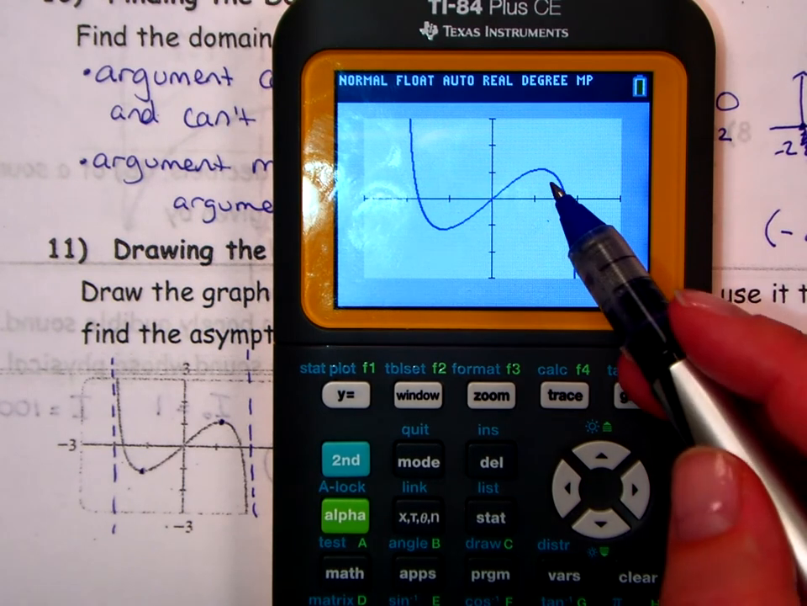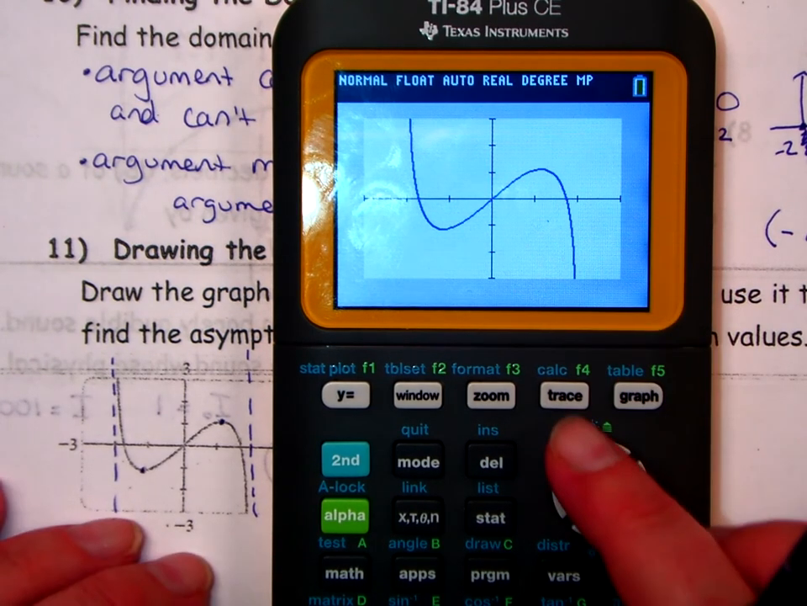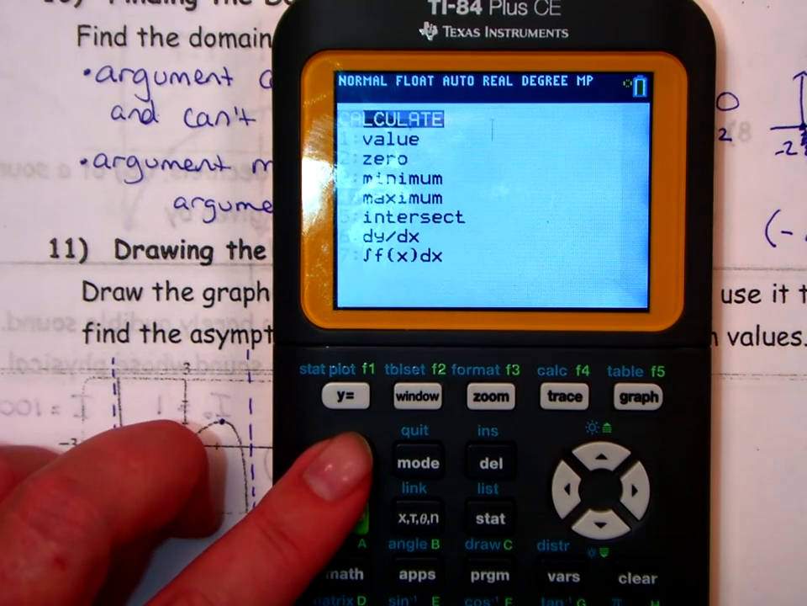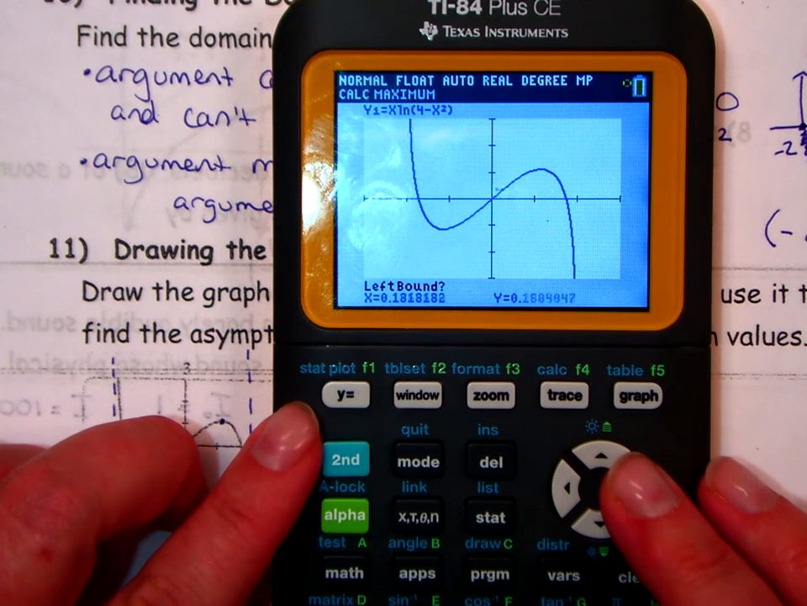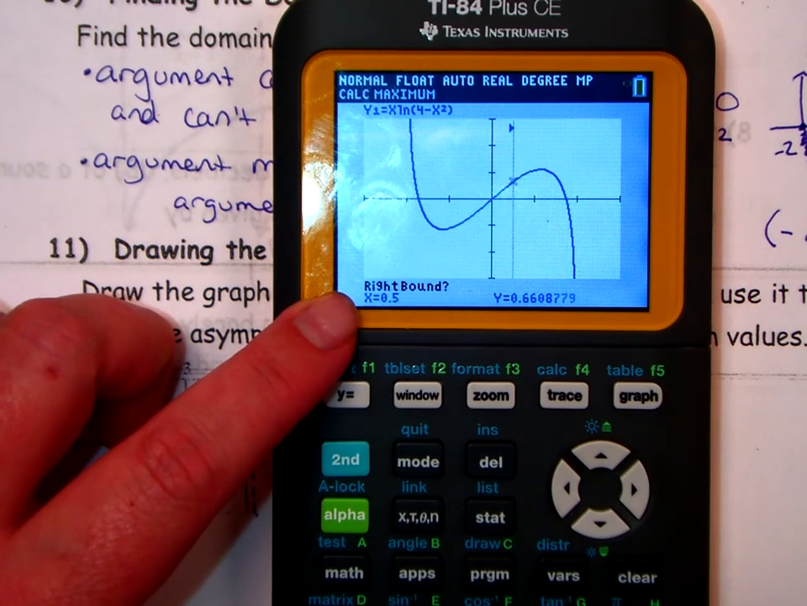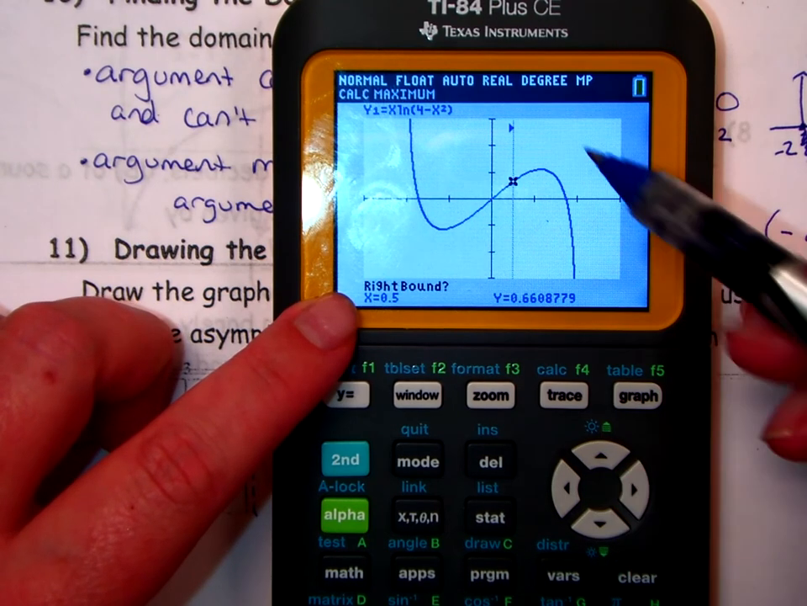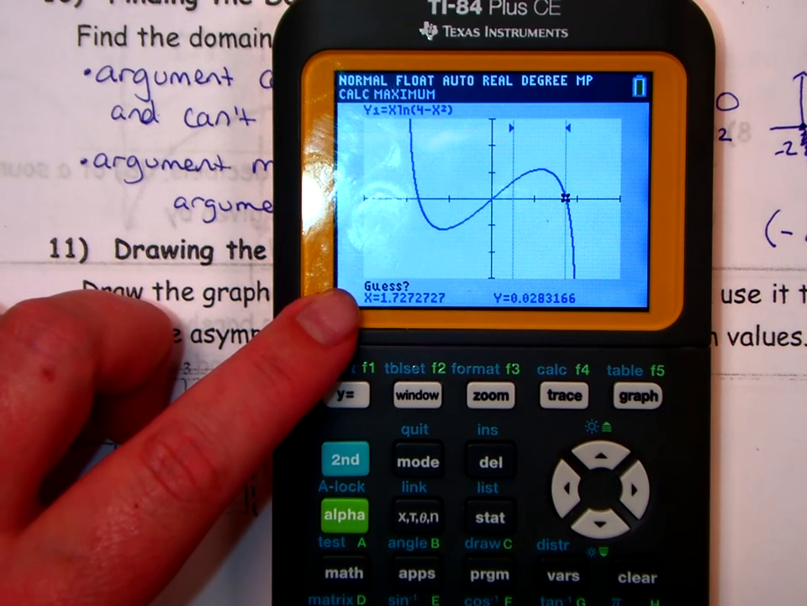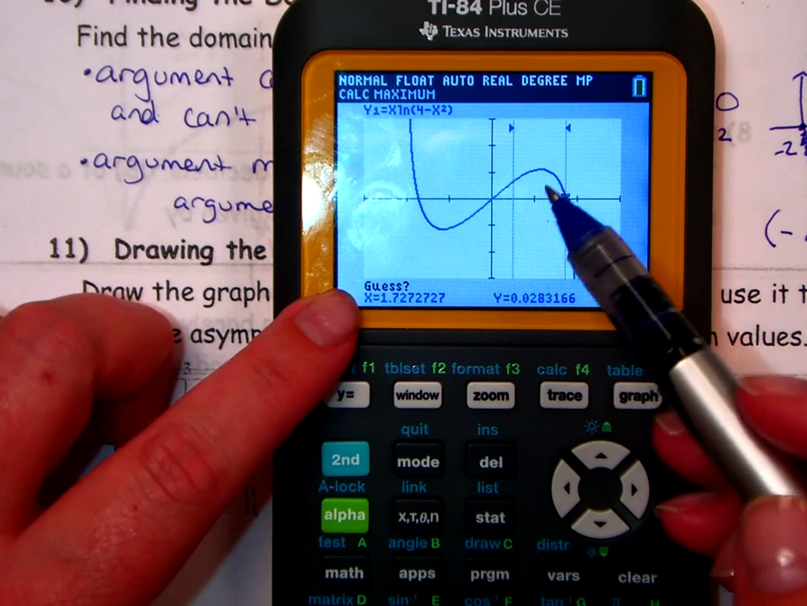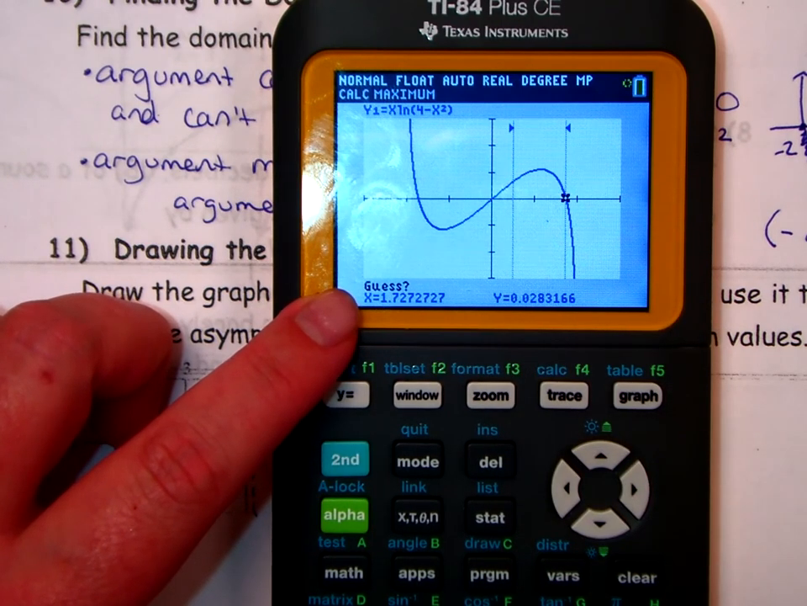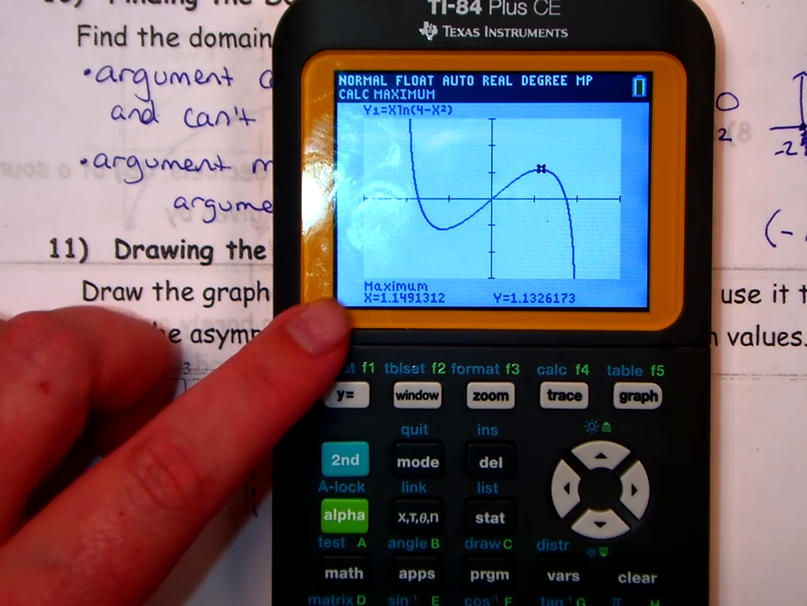So where is this local max and where is the local min? You find that under the calc button. So calculate maximum, and then you want to scroll your cursor. It says left bound, so somewhere on the left, close but not too close. Hit enter and it'll draw a vertical line. Now I'm going to scroll to the right-hand side and set my right bound. So now I have 2 vertical lines on either side of that maximum. Now the calculator says guess. So you enter one more time, and it'll take your cursor right to the exact maximum.